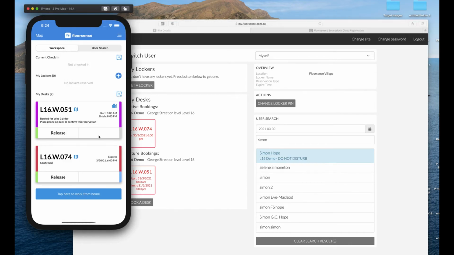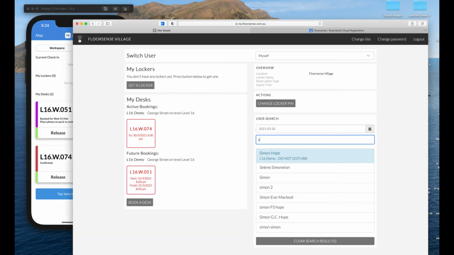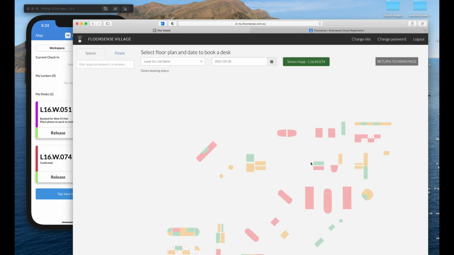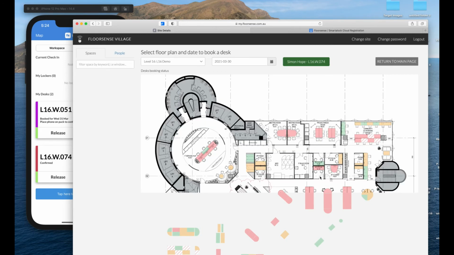If I want to be found again, I just tap Available, and then an end user searching for me will be able to see my desk reservation and be able to click on me and show my location on the floor plan.